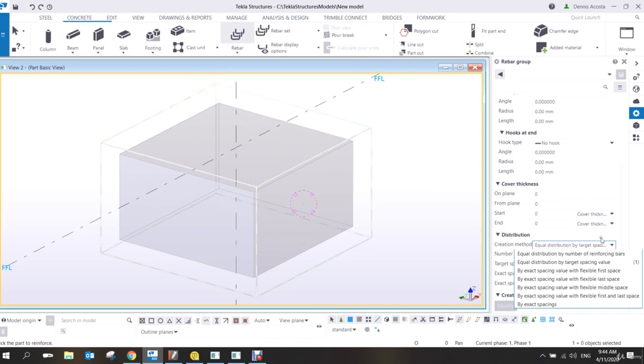Okay, so distribution, you may ask, hey, how to distribute this one? Here, there are different ways to distribute the rebar. What is distribution? That is the spacing. Okay, so let's say you pick this range, this 3 meters. So in this 3 meters, I want my rebar to be 200, 200, 200, 200. So you can choose target by spacing value.